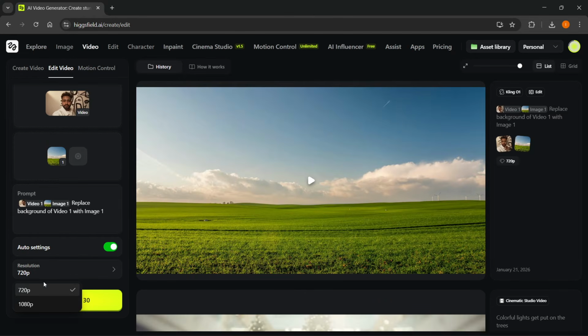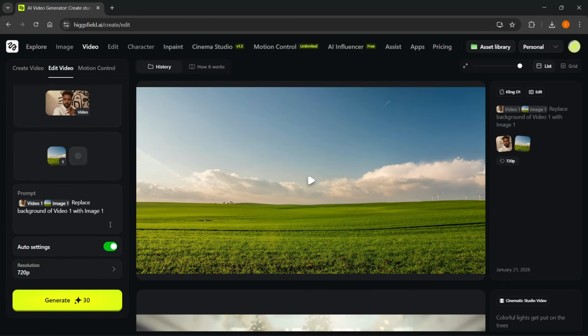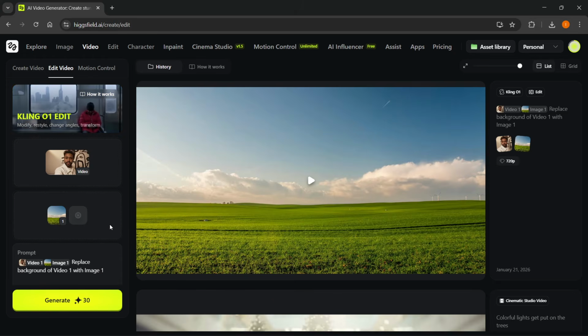And by the way, you can change the resolution here as well. And then you can do auto settings or you can set different aspect ratios, duration, stuff like that. That's completely up to you. And whenever that goes through, usually it takes a few minutes to actually generate. But whenever it does, you'll be able to see your background has been completely changed.